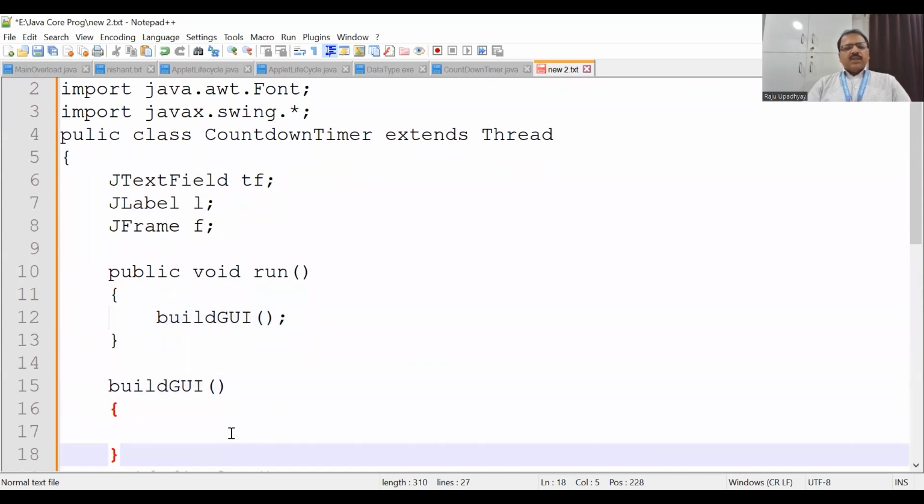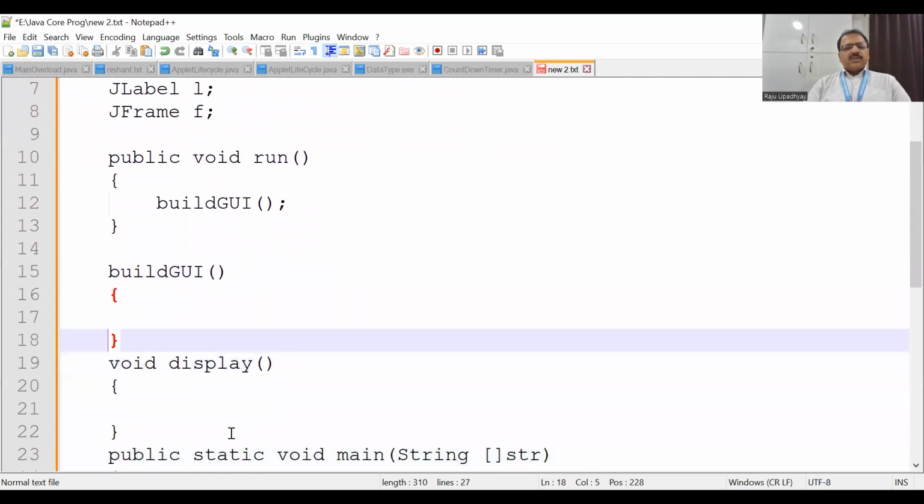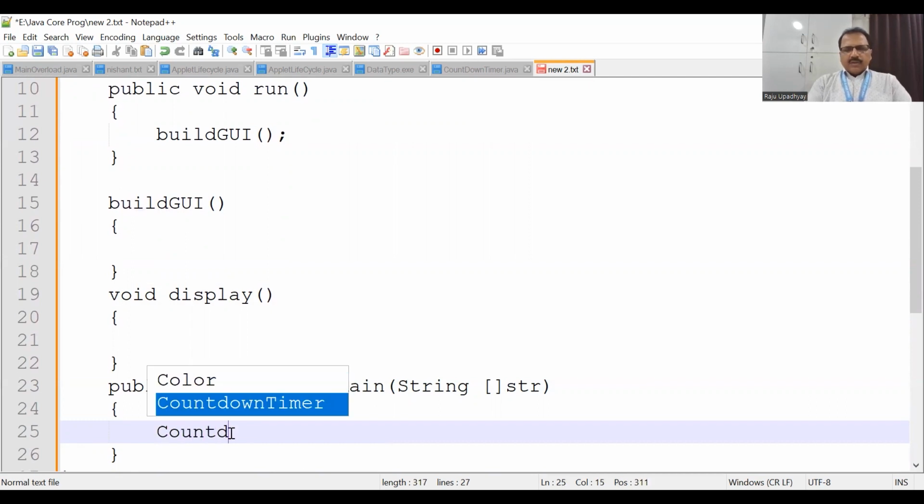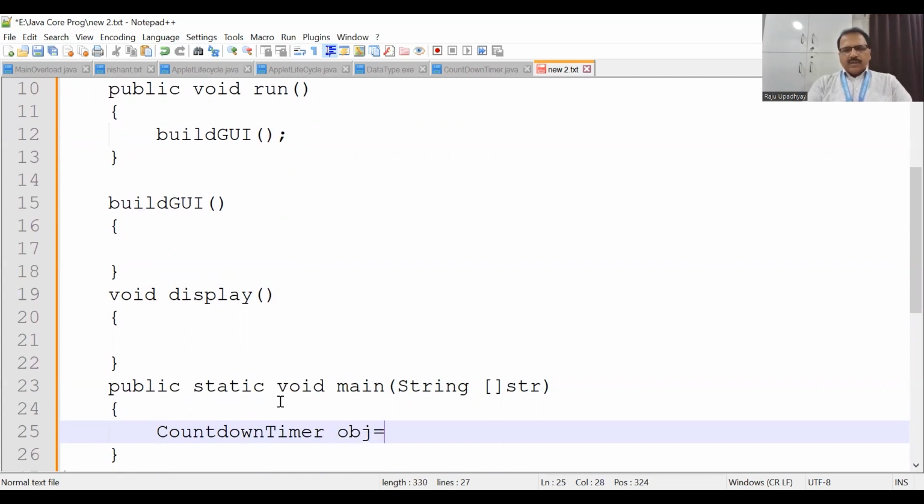And within the buildGUI, we're going to write the user interface content, as well as the display method is going to display the content of that. And everything is going to be triggered through the main method only. So let us code the main method, right? So here, I'll be creating an object of CountdownTimer. This is the class which we have written earlier, CountdownTimer. For that we are going to create a reference variable obj equal to new CountdownTimer, right?